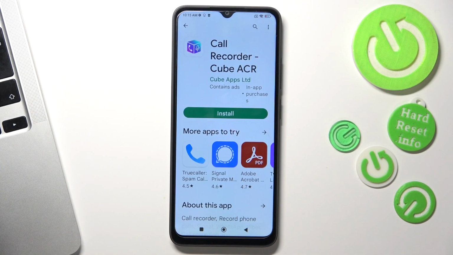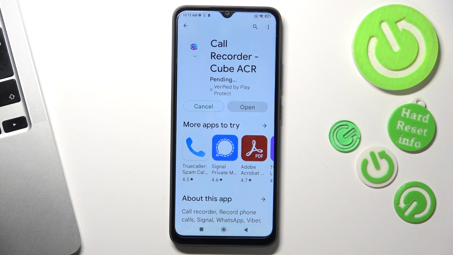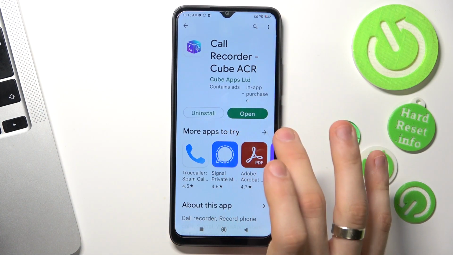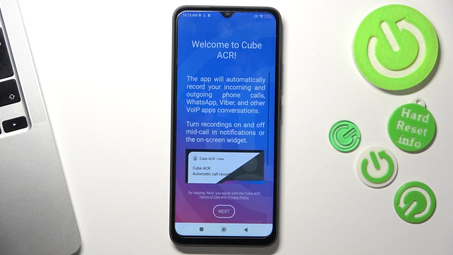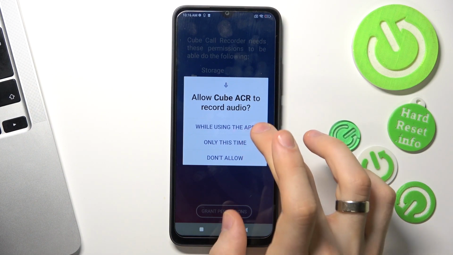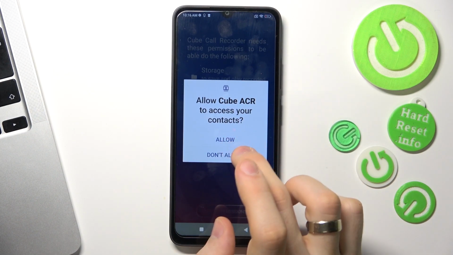So firstly, open the Play Store and click Install. You need to install Call Recorder Cube ACR application. Then click Open, click Next, grant permissions. While using the app, allow.